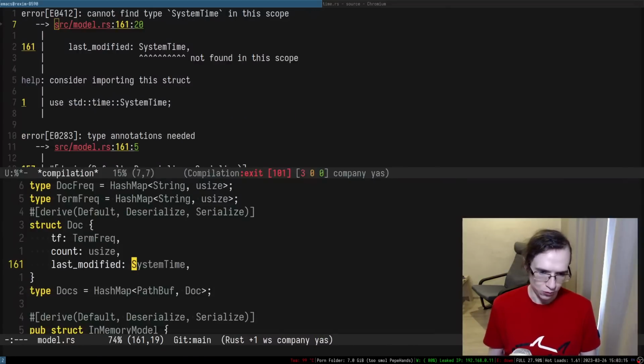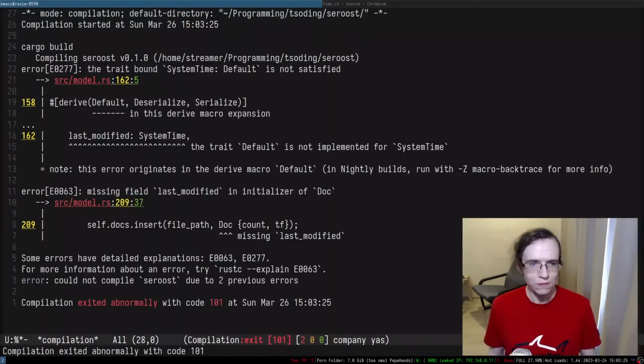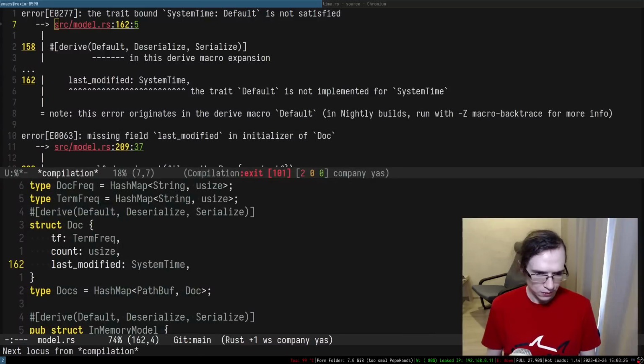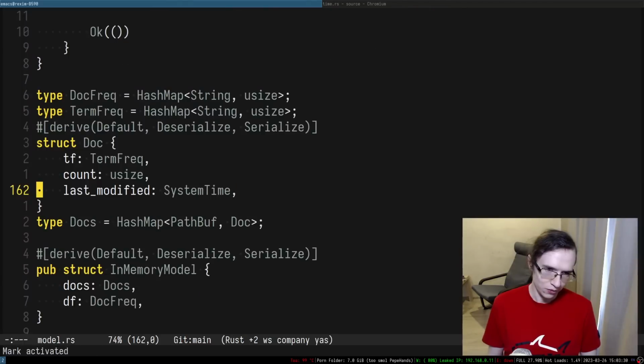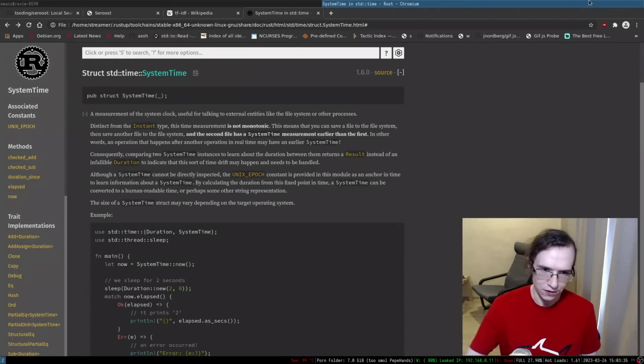Well, I will have to include this kind of thing somewhere. Use std time, system time, of course. Default, and system time doesn't have a default, right? Okay, so that's very interesting. That is very, very interesting. I wonder if there is a way to serialize this entire thing.